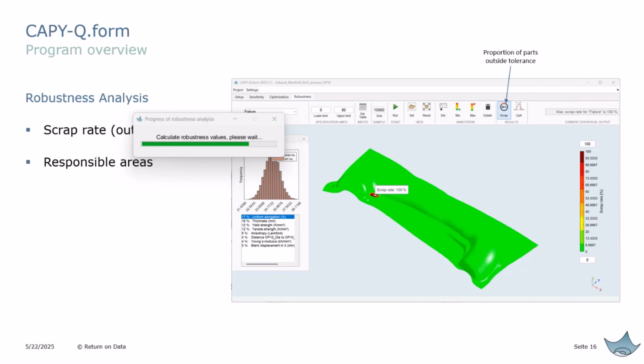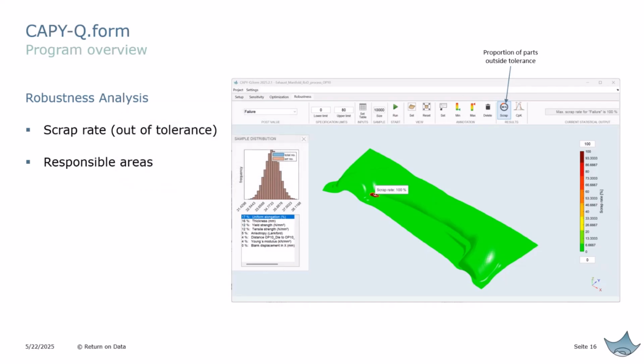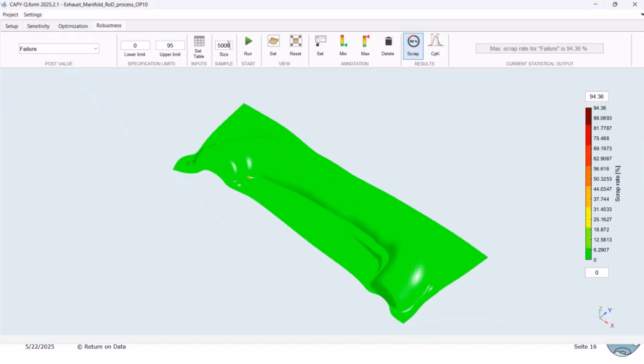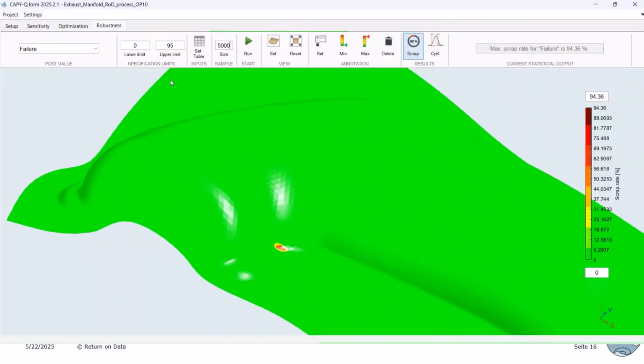Okay, let's wait this moment. One moment. Check. So here we are, ready. 5,000 simulations done in beyond 1 minute. And we see, okay, with a 95% failure criteria, we still have problems. And as I have shown you in the presentation, with 98% we don't have this problem anymore.